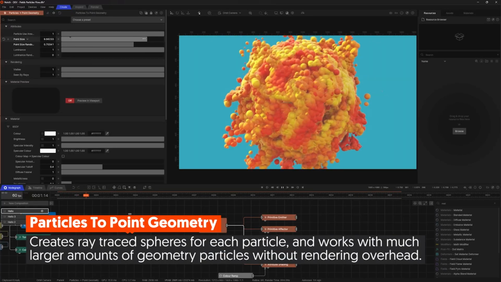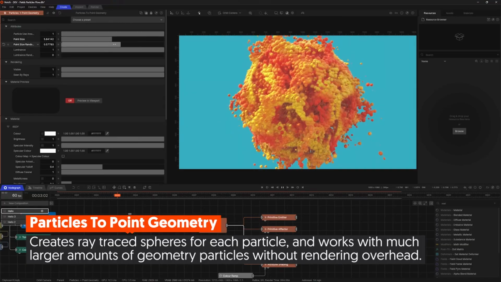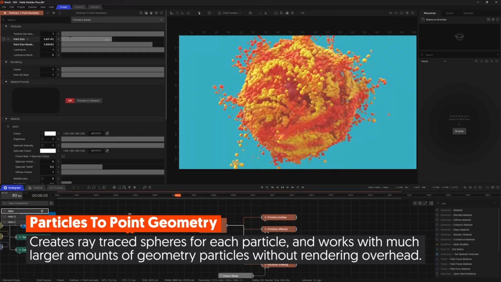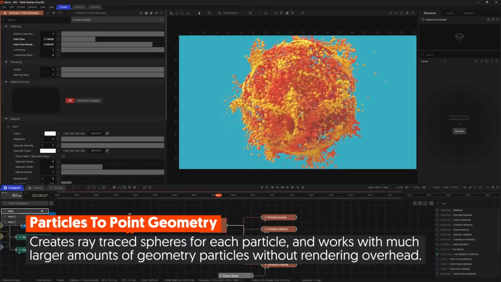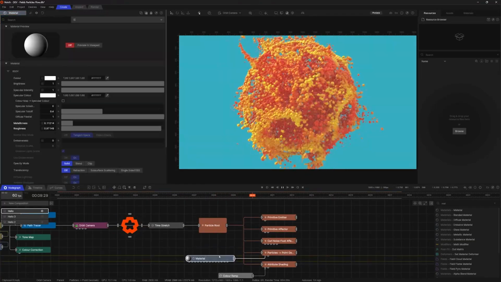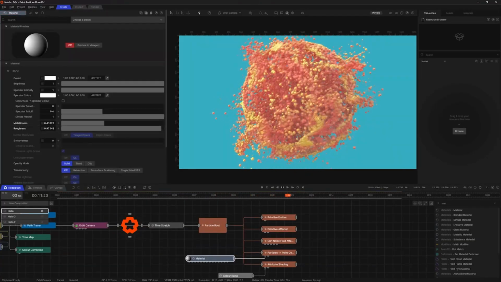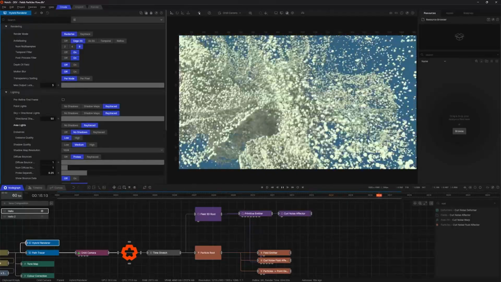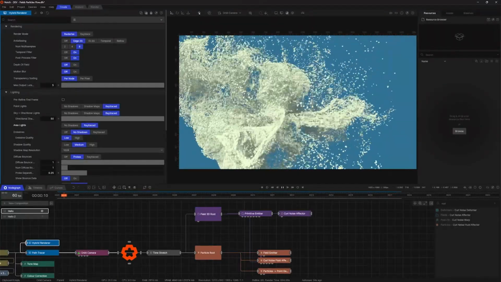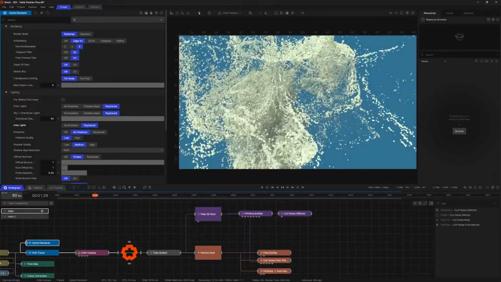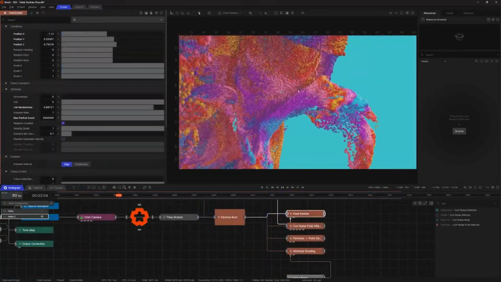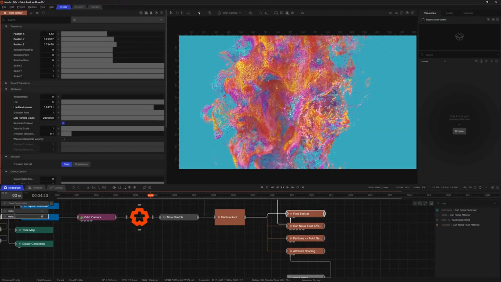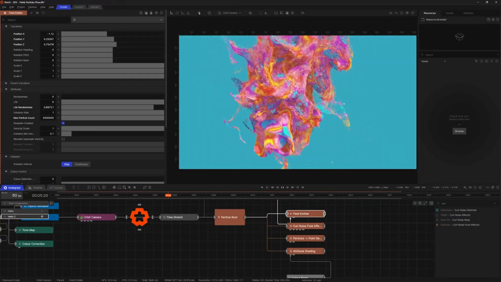This node creates a ray trace sphere for each particle. While it's not geometry in a traditional sense like a primitive, these spheres correctly simulate lighting and material shading just like a 3D object. And you can add a material node for greater control. The major advantage of using ray tracing is that you can use much larger numbers of particles in your 3D setups without introducing significant GPU performance costs. In this example, I'm running a million particles while still maintaining real-time frame rates, which is really cool.